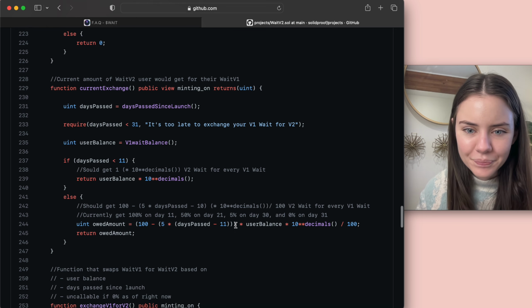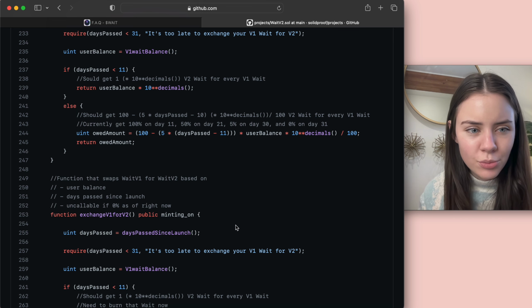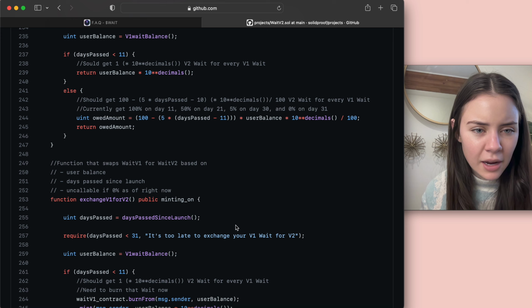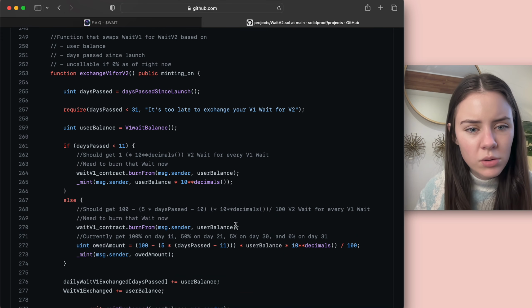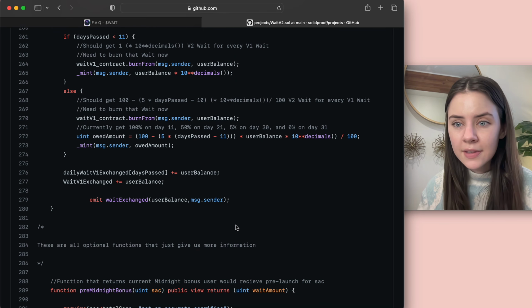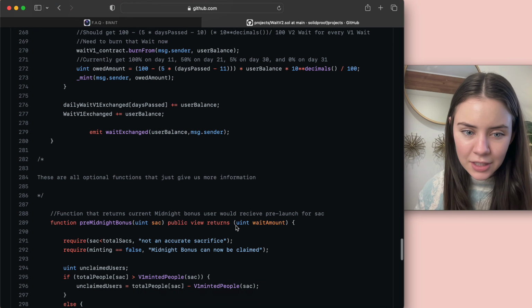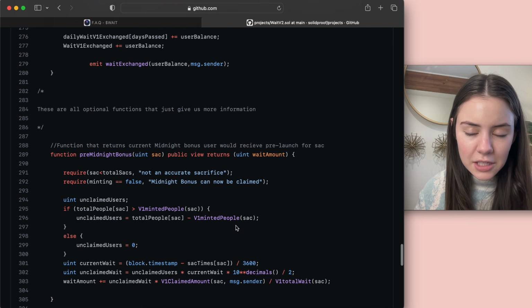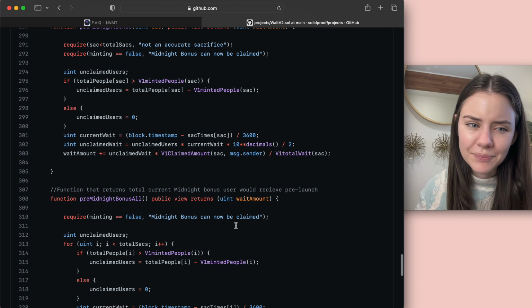throughout the month. Okay. Functions that swap weight V1 for weight V2 based on user balance, days passed since launch. Okay, so this is just more code that goes along the lines of that. And as you can tell, most of these things are just going to happen right when PulseChain launches. And then it will never be run again. Like, there's never going to be a midnight bonus again.